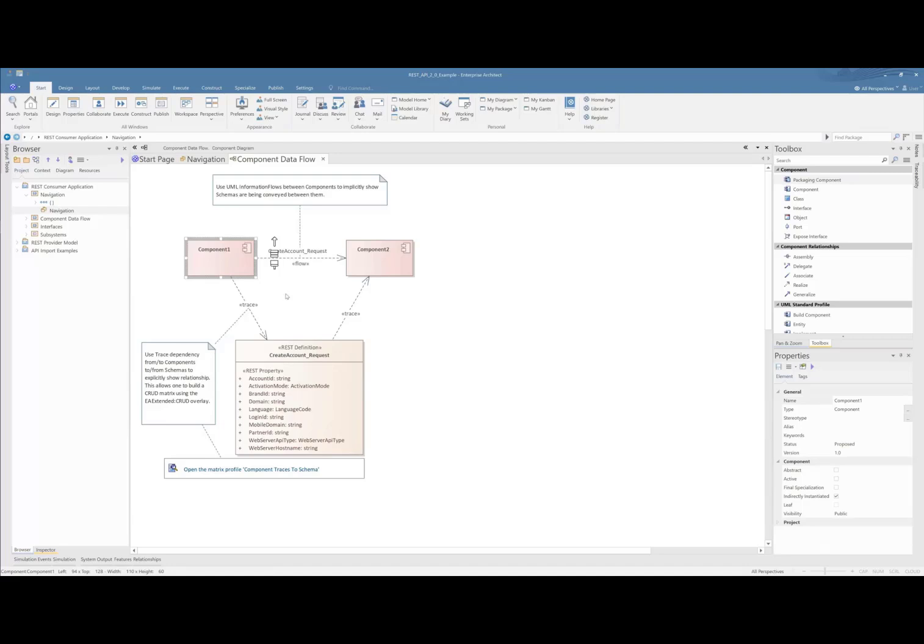So for example, you could put a port on these components, and then on the port specify provided interfaces, where you could make it really explicit that this create account request is coming from a component 1 that's implementing the accounts endpoint in the Swagger file as a provided interface, and that it's being used by the consumer, the required interface on the other side of the port.